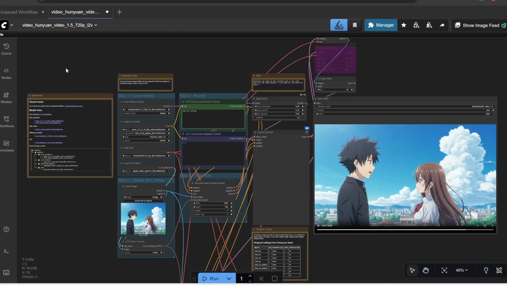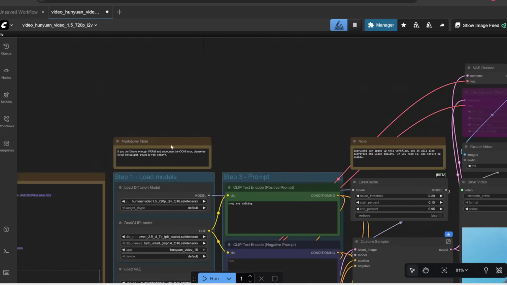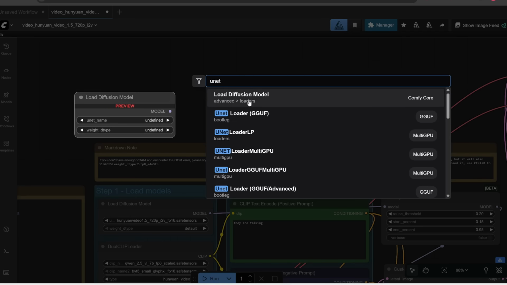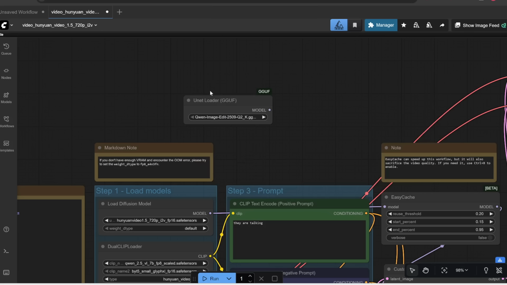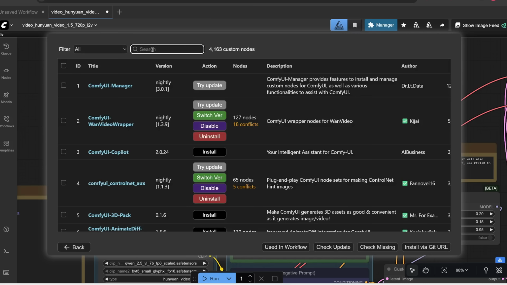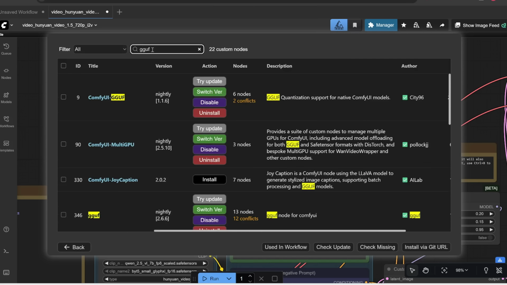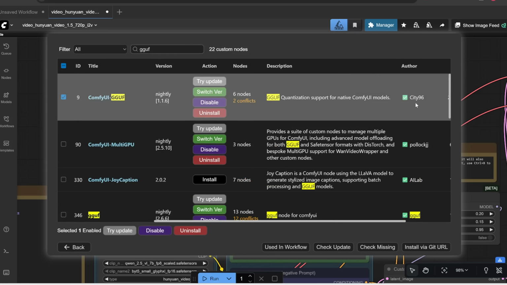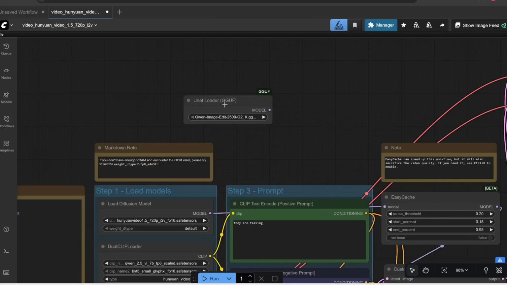All right, and then afterwards, going back to my image to video workflow, what we need to do is double click anywhere here, and then search for UNet, and I'm going to select this one, UNet Loader GGUF. By the way, if you don't have this node, what you need to do is click on Manager and then click on Custom Nodes Manager. And then at the top here, search for GGUF. And then the one you'll need to install is this one, ComfyUI GGUF by City96. So after you've installed that, you should be able to search for and load up this UNet loader.